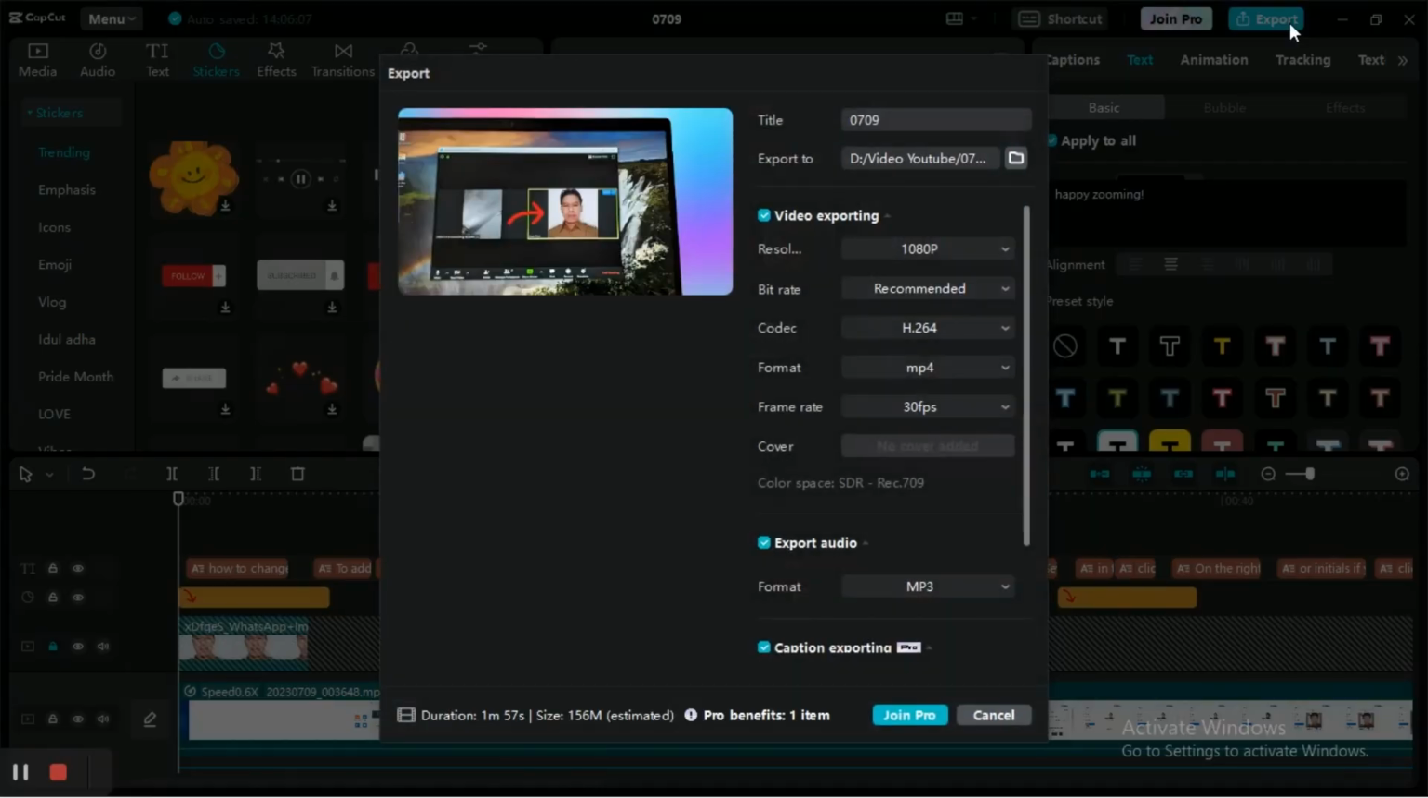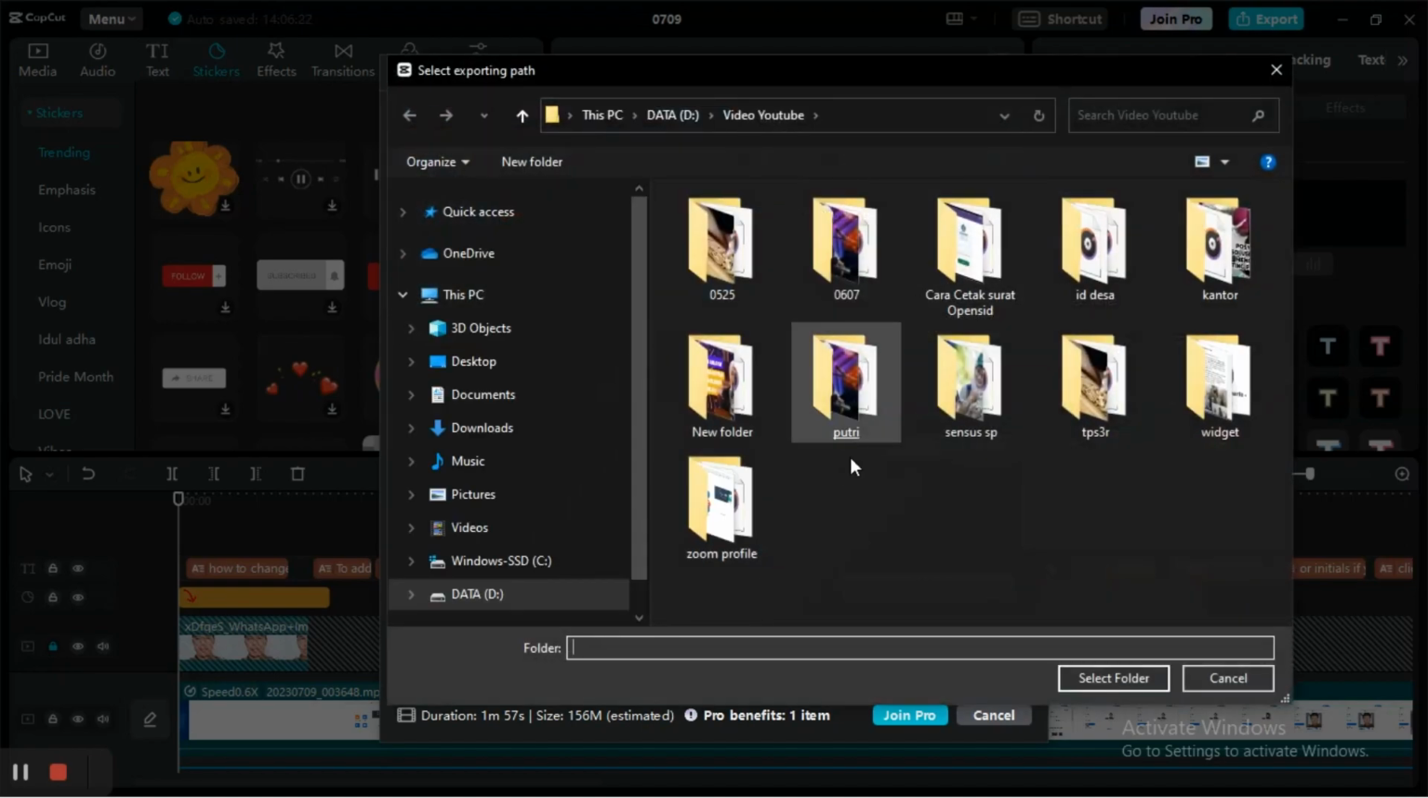However, if you want to use auto caption, you must upgrade to CapCut Pro. That's it. You have successfully added auto captions to your video using CapCut.